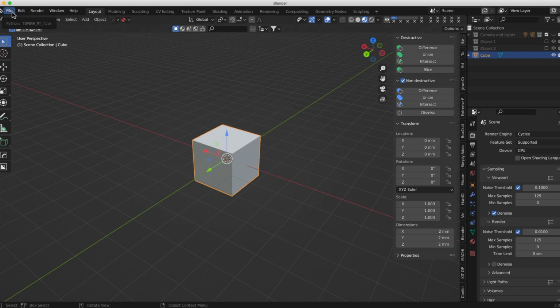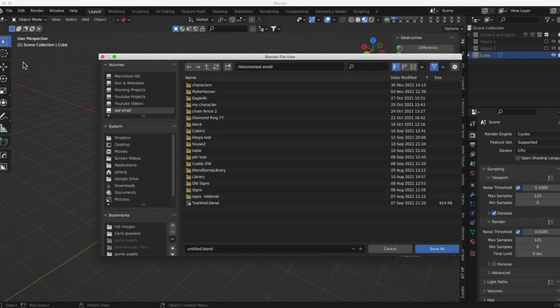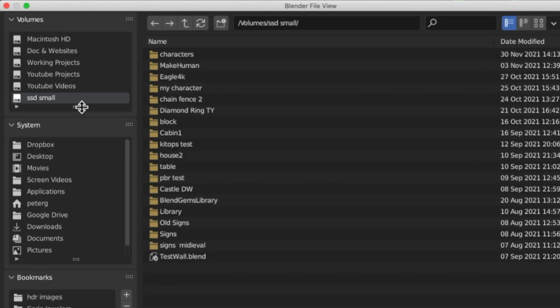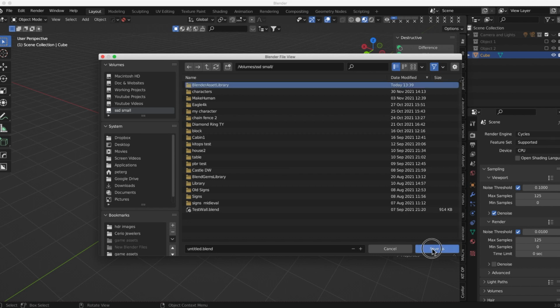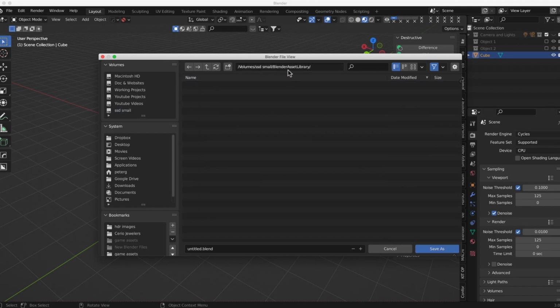I am actually going to go to the File menu, come down to Save As. And what I want to do is create a new blank project to become one of my libraries. And here you can see I have Untitled.blend right here. I'm actually going to put this on a spare hard drive called SSD Small, because it's just one of the hard drives I had. I'm going to create a new folder on my hard drive. I'm going to call this Blender Asset Library, and I am going to hit Save so that we've created that new library, and that takes me into that particular folder.